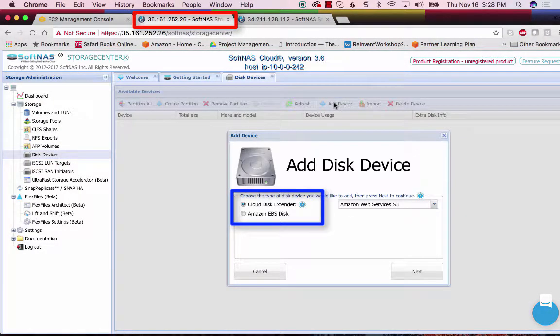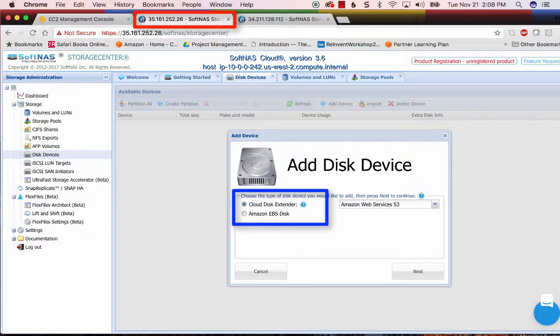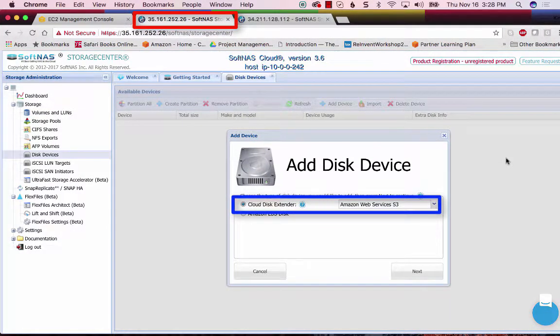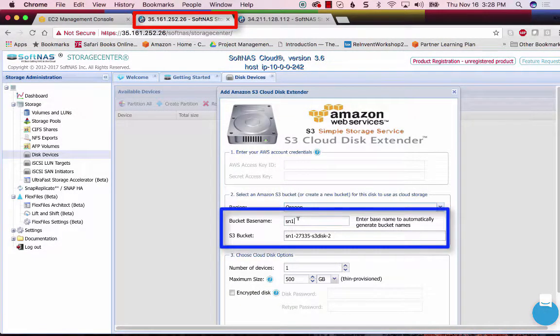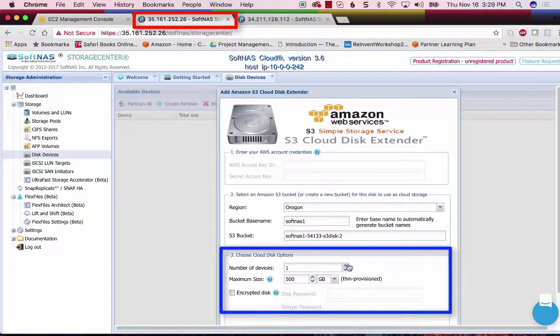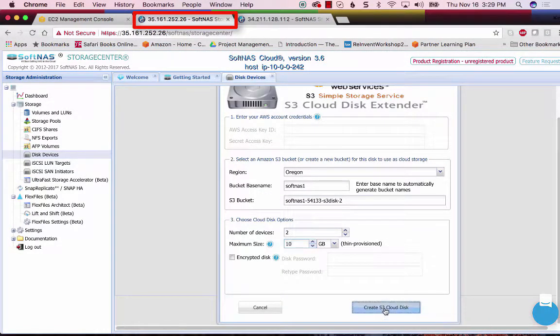You have a choice of using S3 or EBS. Which one you choose depends on your business needs. I'm going to choose S3 and click Next. You choose the region where your EC2 instance is running, and then you can call the bucket base name anything you want. And when you do that, the name of the S3 bucket changes along with it to match. I'm going to choose to launch 2 devices, each with 10 gigabytes, and then click Create S3 Cloud Disk.